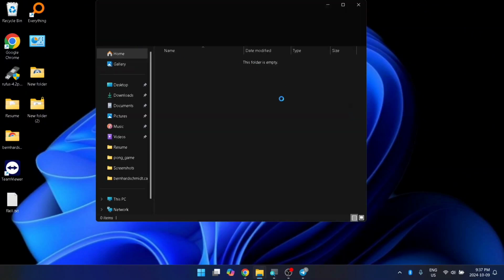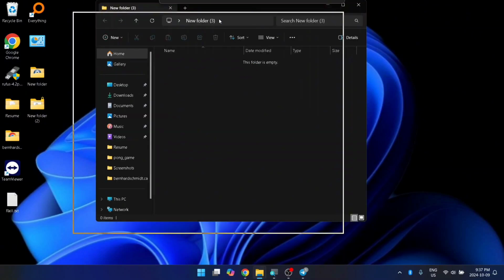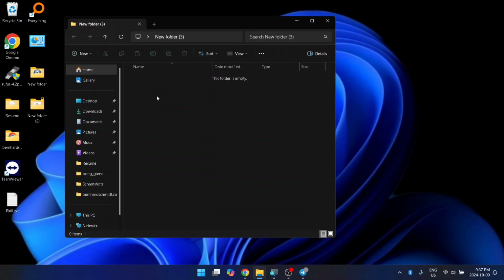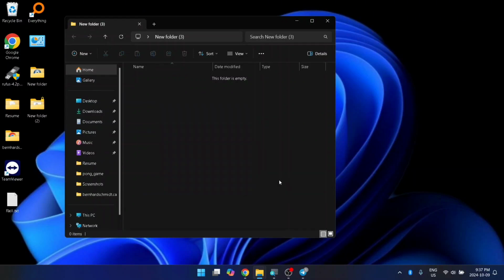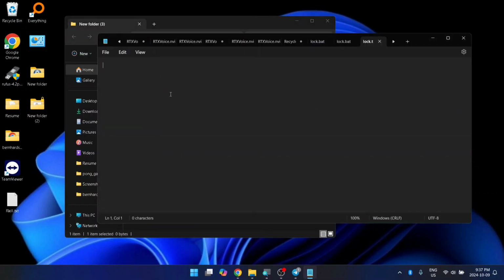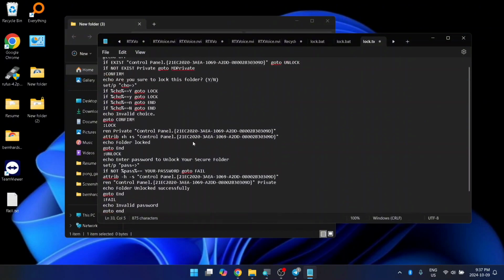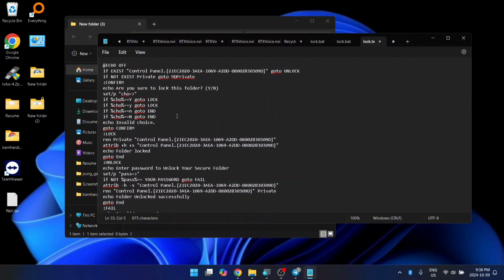So open the folder that you want to hide, and then right click and open a new text document. I'm just going to call this lock.txt. Now I'm just going to open it and paste this code into here. There will be a link in the description to GitHub where you can find this code, and simply copy it from there.